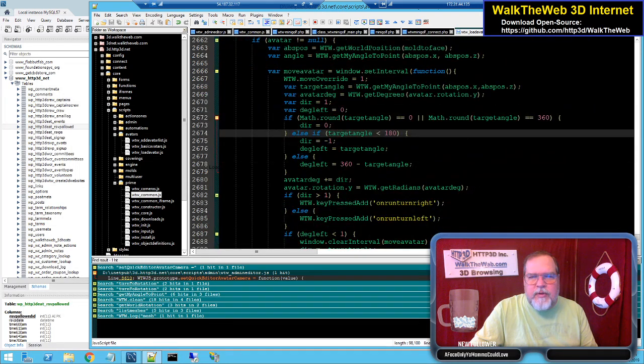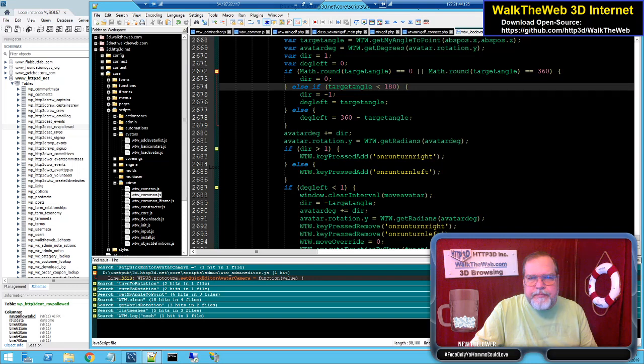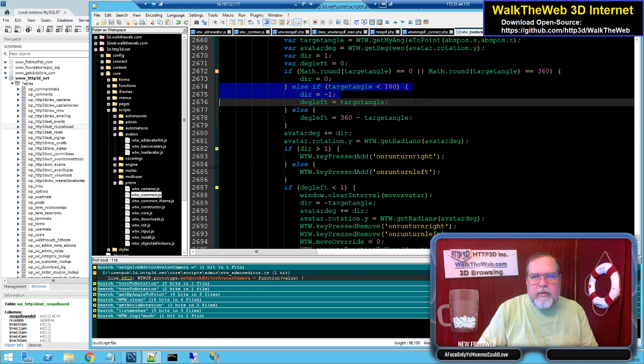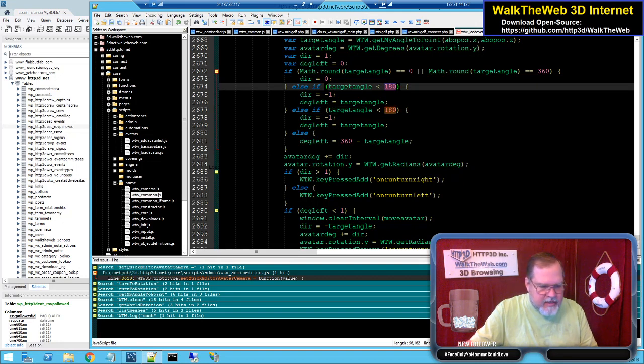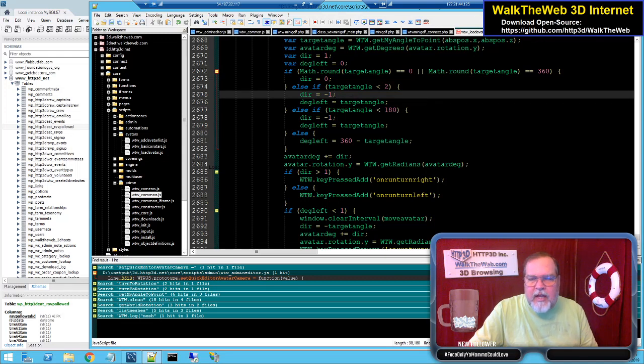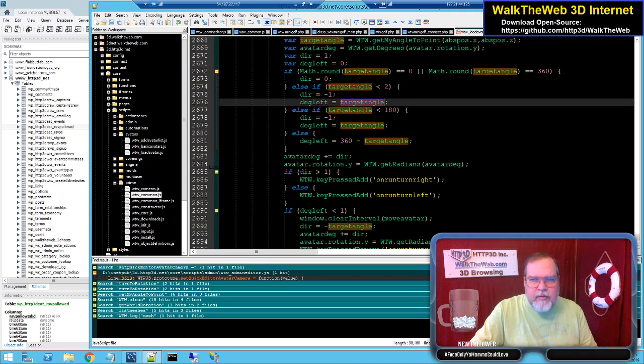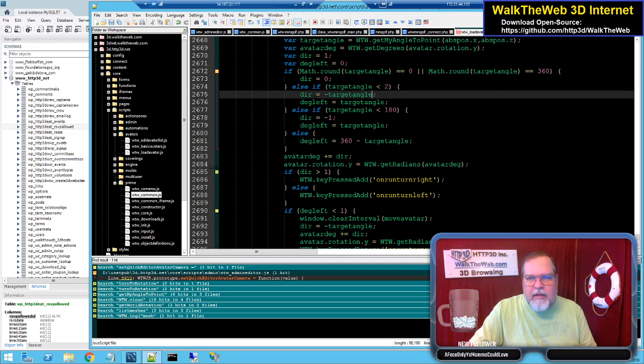This is the rotation one. We'll take a copy of that and put it in here and say if it's less than 2 degrees, because that'll catch like 1 point something. So if it's less than 2 degrees, direction equals target angle, a negative target angle. And then when we move, we're already there.